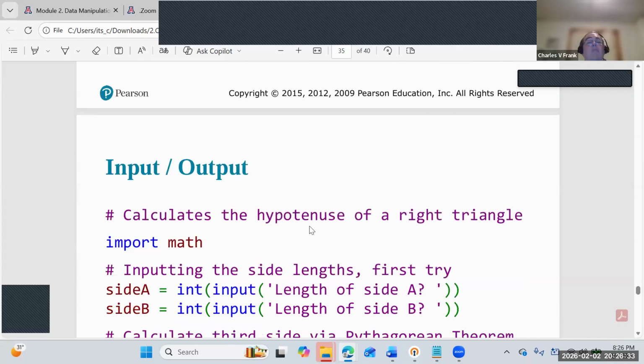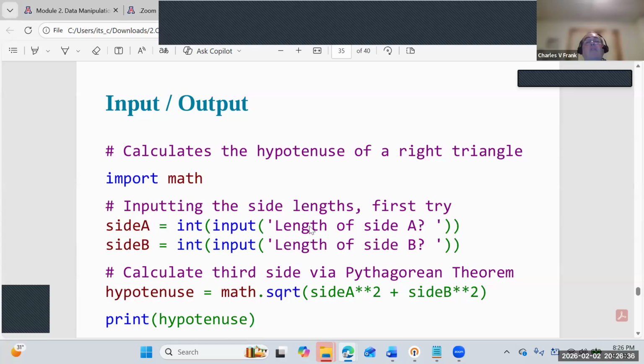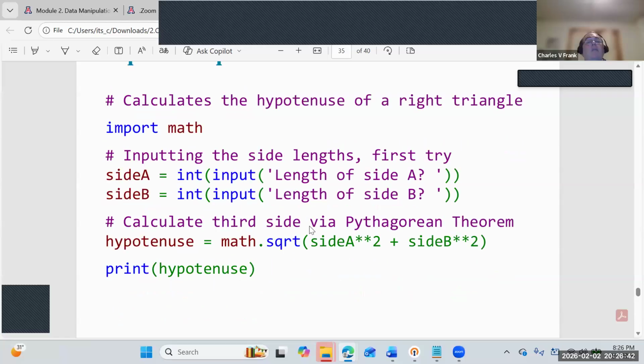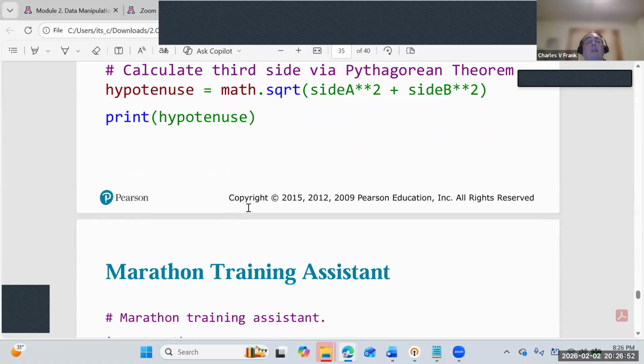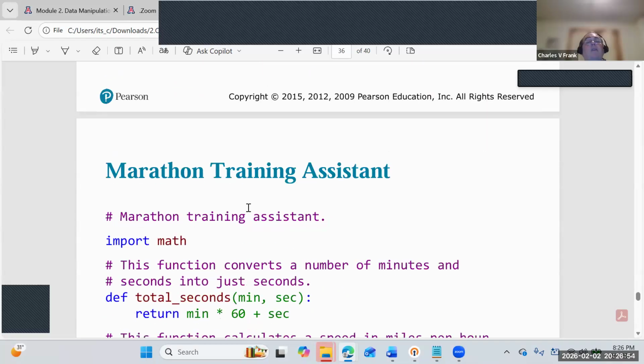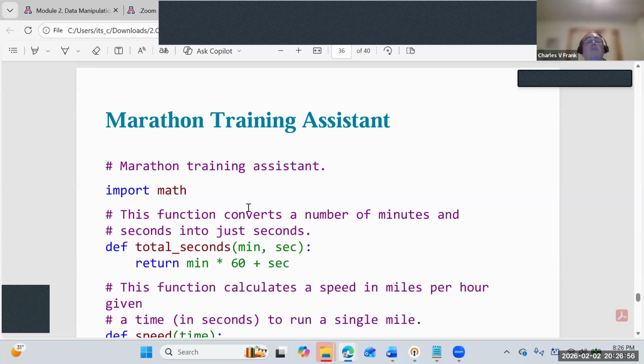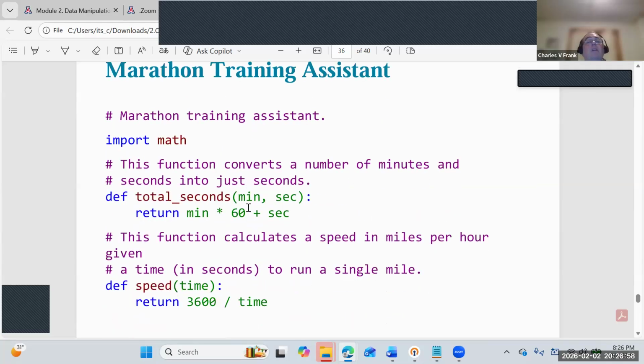Okay. Input, output: calculates the hypotenuse of a right triangle. So this is definitely Python. We're importing the math library. So we get a side, we're asking what's the length of A, what's the length of B, and then again we print the hypotenuse. Now you're not going to be questioned on any of this. I think this is just giving you background of some programming.